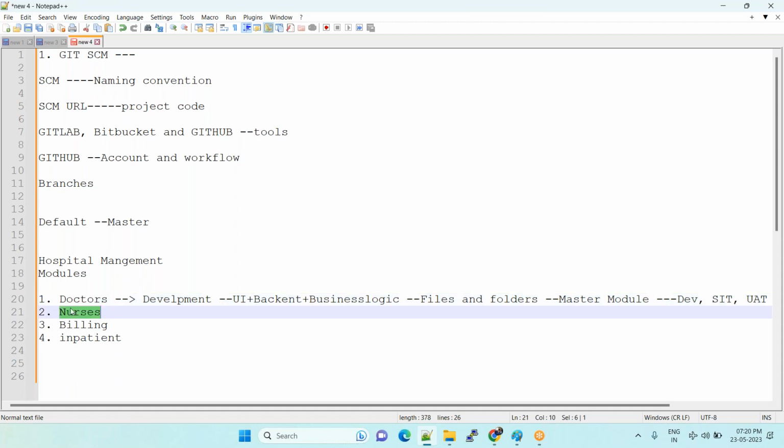In order to start the nurse model, I don't want to disturb the existing code. The doctor's model is already working fine and has moved to production. I don't want to disturb the existing branch, so I don't want to work on the master branch. I have to create a new branch. That branch should contain the master branch code plus our new code. That is the concept of creating branches.